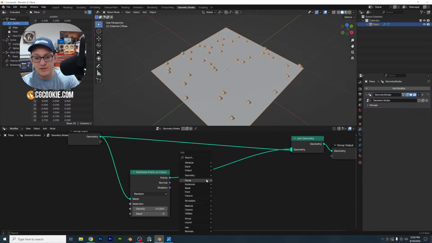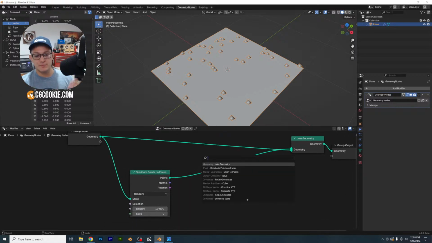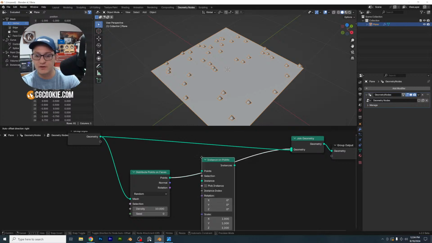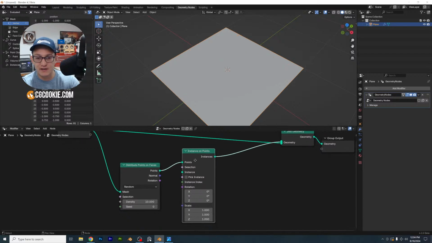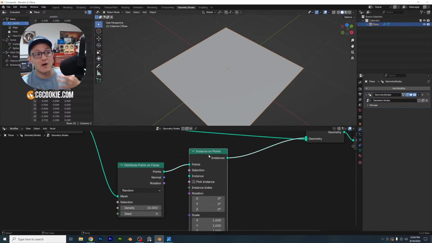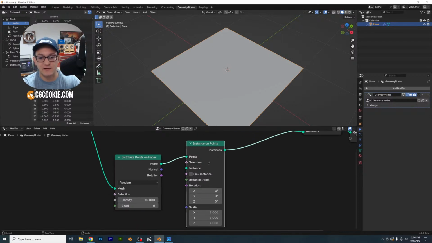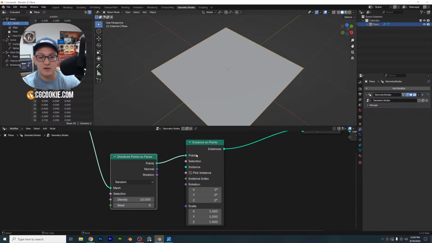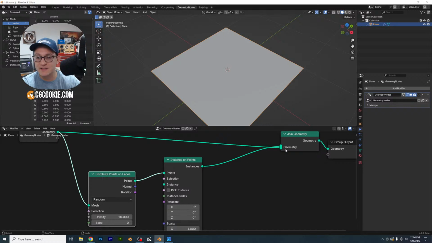Now what we need to do is figure out, what do we want to do with those points? Well, we want to instance onto those points. So I'm going to grab an instance on points node, plug that in right here. And you can see that as you drop the node in, for those of you who aren't familiar with the shader editor or the node editor, it kind of just plugs everything in for you by default, which is really a nice feature. It saves a lot of time. So now we have our points hooked up to our points, and then our instance hooked up to geometry.